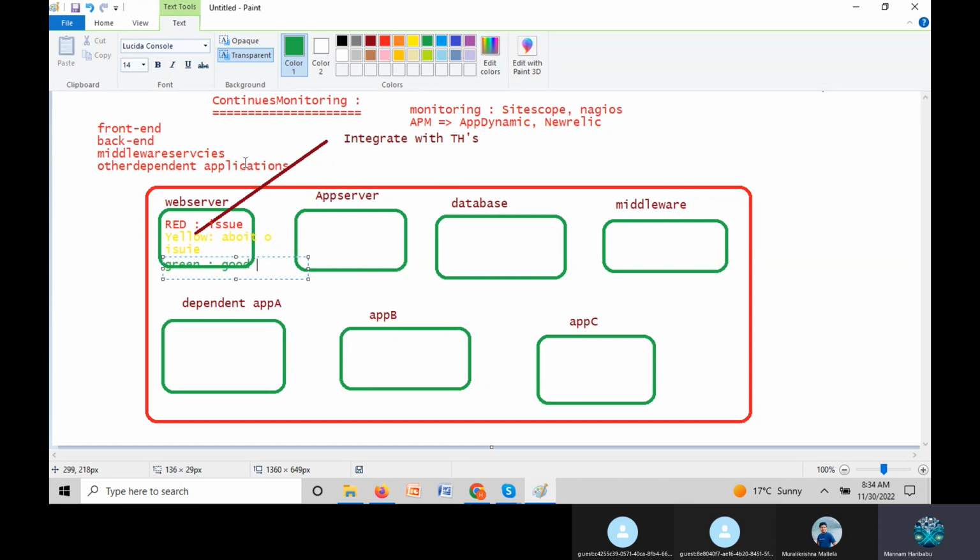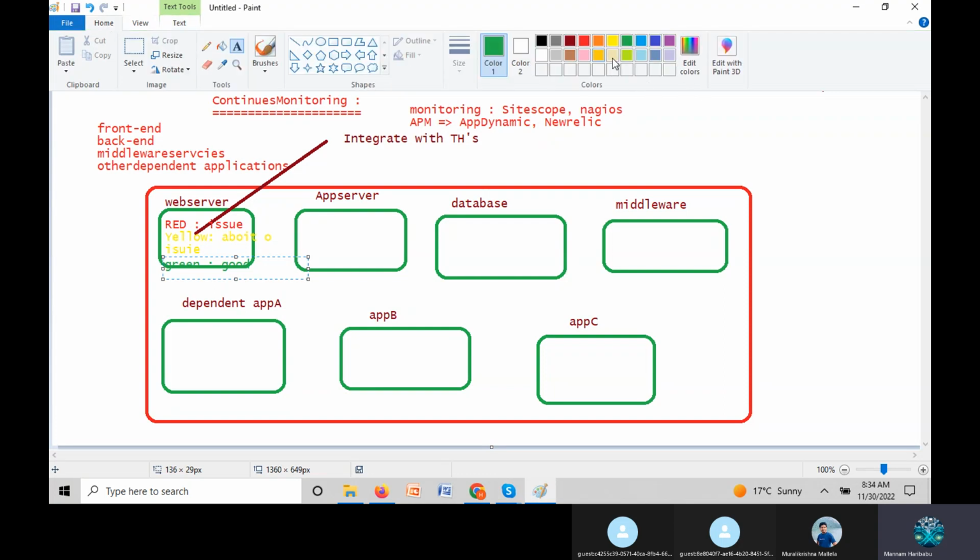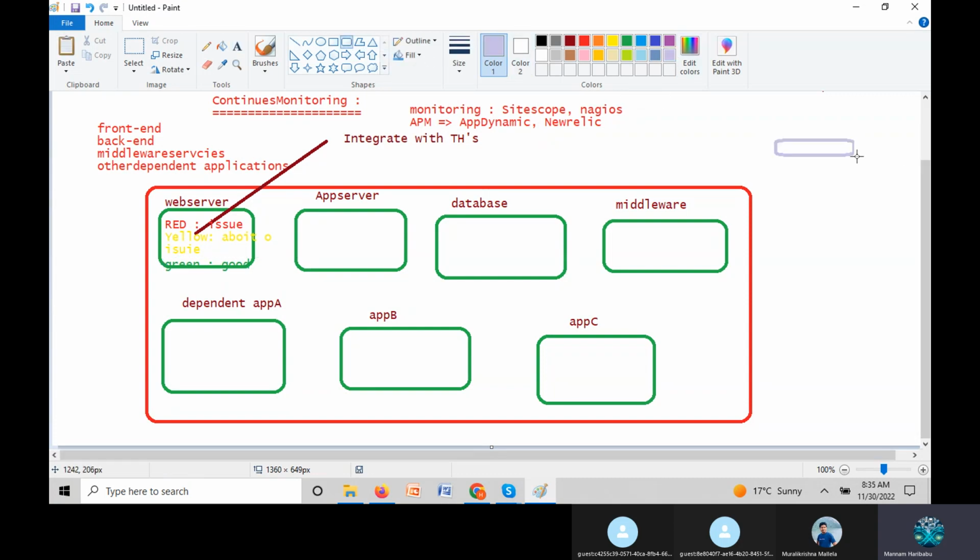every minute, hit the URL, any Nagios URL, Site24x7 URL or anything, we can hit it. Let us suppose an issue is coming, then immediately we need to log into some kind of APM tools and monitor. Let us say this is our APM tool.